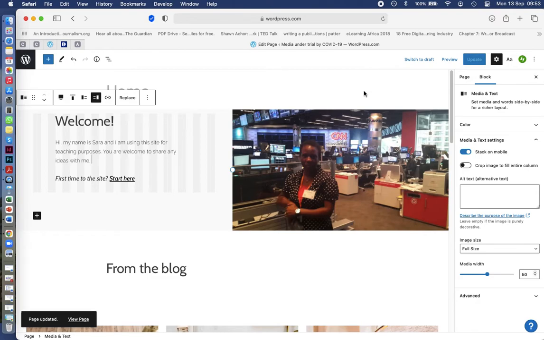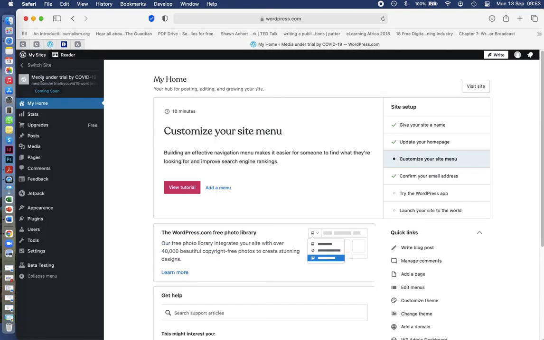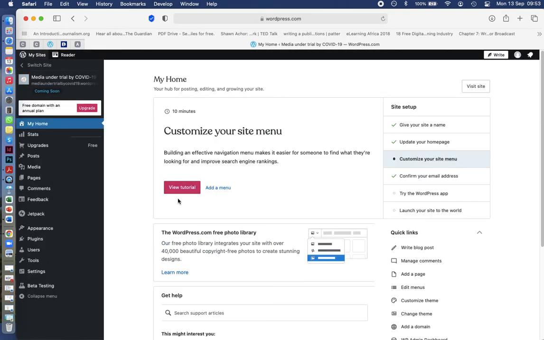The other way to do the editing is to go to the back end of your site, which is advisable actually. So click here in the WordPress logo. It takes you to this menu, and then what you're interested in is what is called the dashboard. The dashboard has all your controls. So you can see that we've already given our site a name, we've updated our home page. Now we need to customize our menu, but we'll look at that in another video.